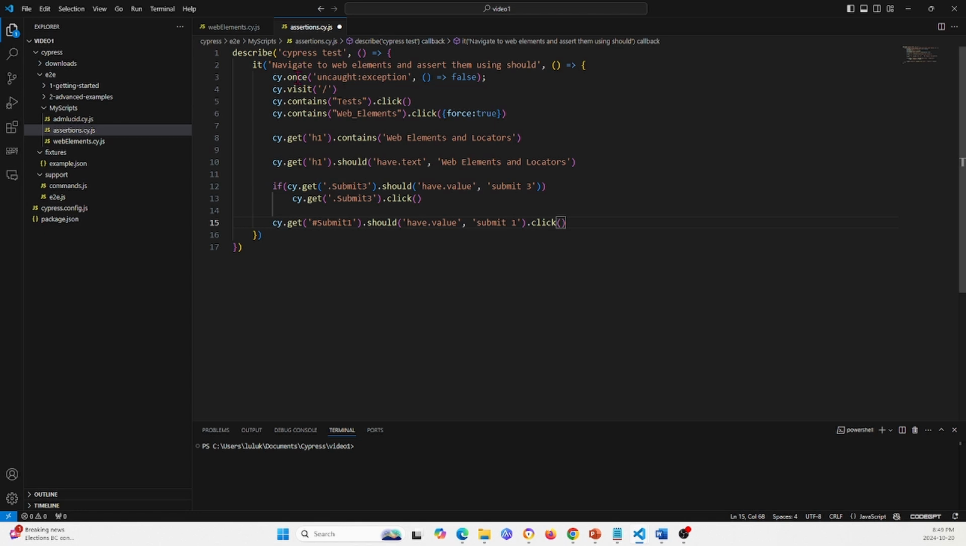So first, we're basically visiting the site, we're clicking these two different elements, and then we're finding the first header, and then we're seeing if the header contains this text. Next, we're going to this submit 3 button, and we're checking that it has the text submit 3. If that's true, we click that button. And then finally, we check for this ID, submit 1, check if it has the text submit 1, and then click it. So this is what we're doing.